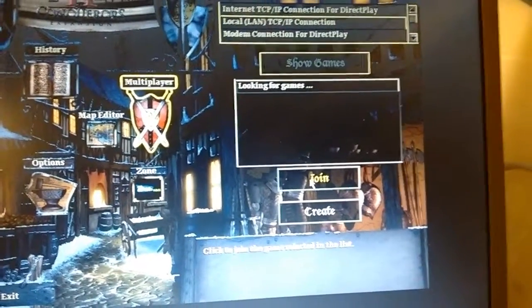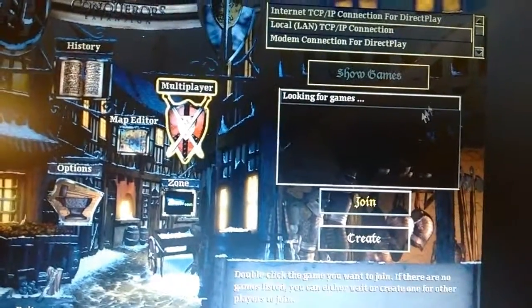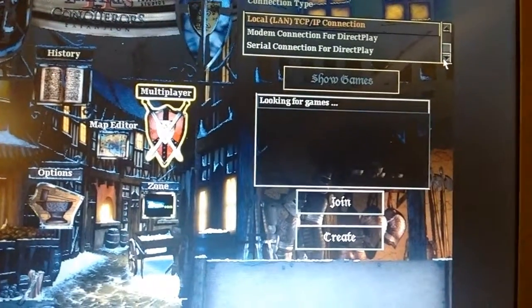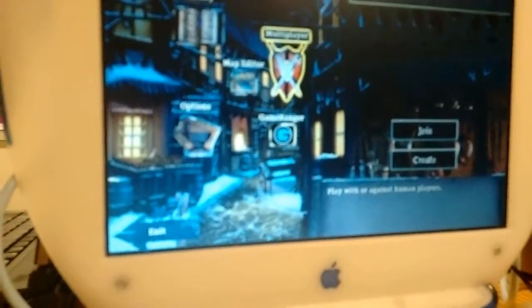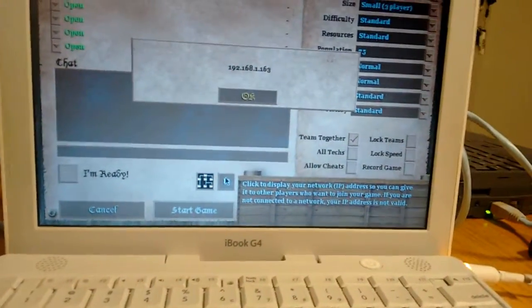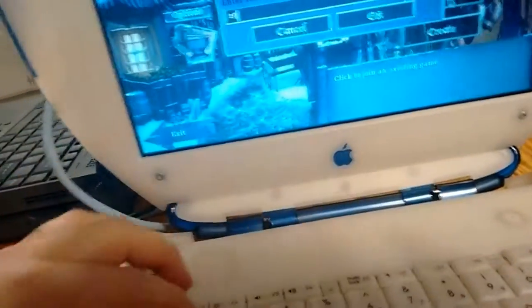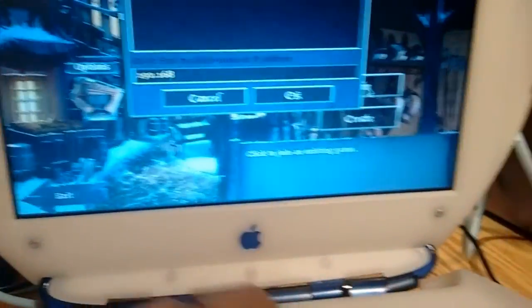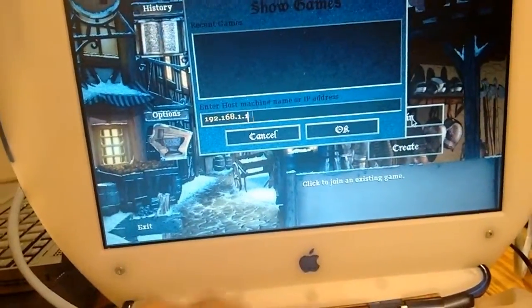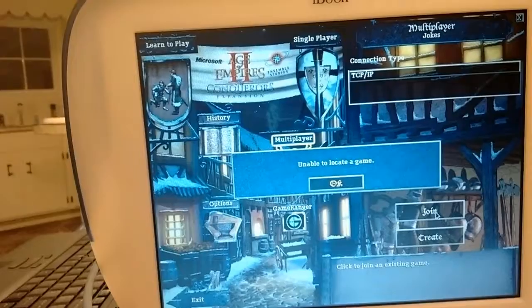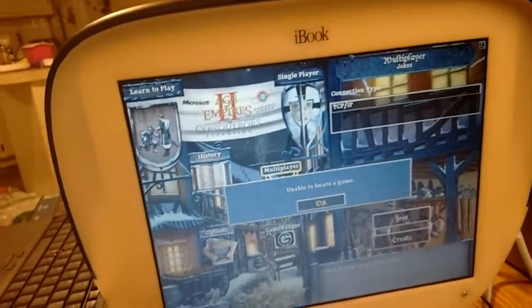I thought there was a way to hold. That's right, okay. Serial connection? I don't know about that. Out of curiosity, I bet this will find it. Let's see. Multiplayer. Okay, well, we gotta type in the IP address. Give me your IP address. 163, okay. 192.168.1.163. Boom. Didn't find it. Okay, well, there's something wrong with the way Mac does things.